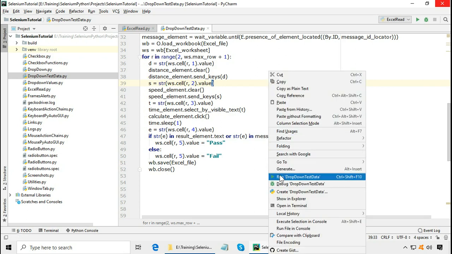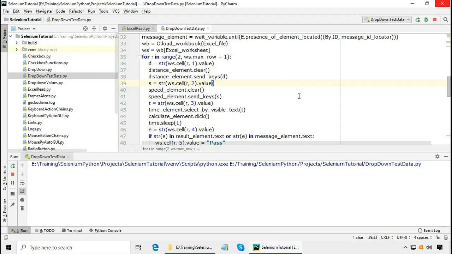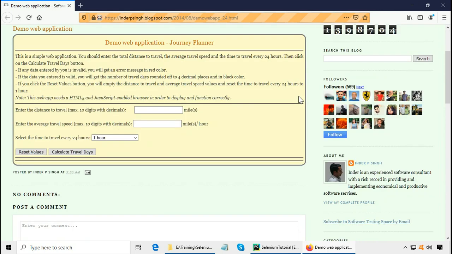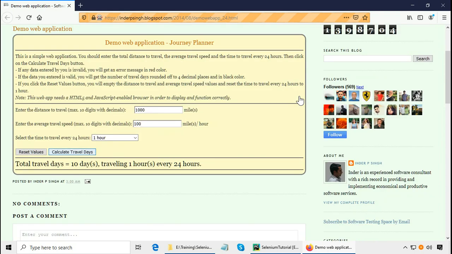Right click, run, drop down test data. Selenium WebDriver has opened the browser. Selenium WebDriver has navigated to the web page. Now it is reading the distance, speed and time to travel from the Excel sheet and comparing it with the result here. And it's going to do it for all the 24 rows in the test data.